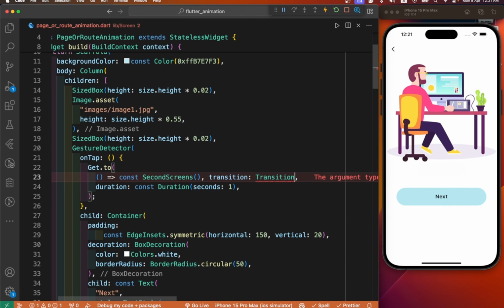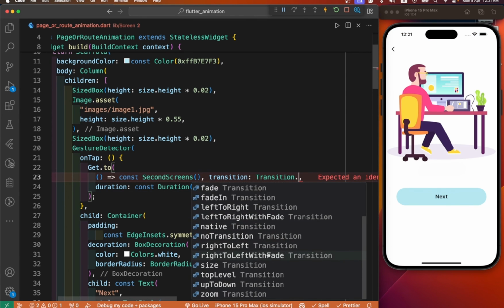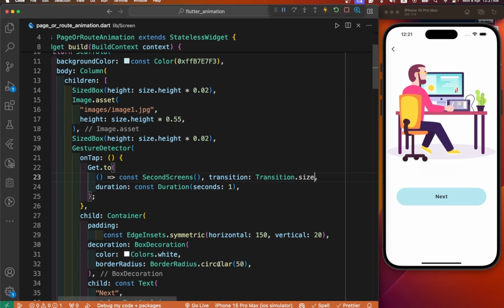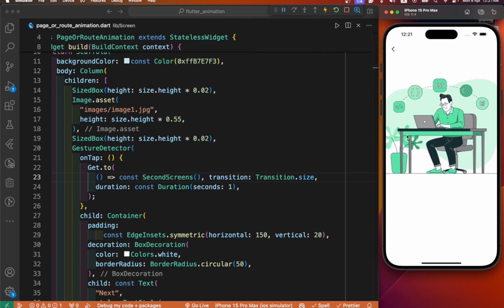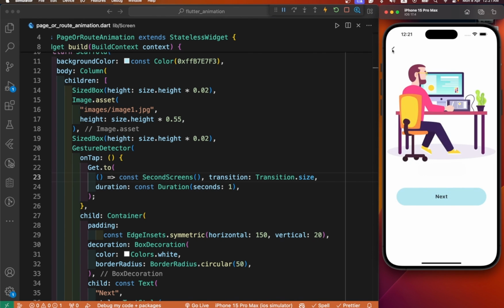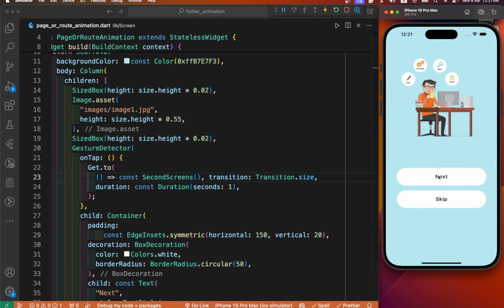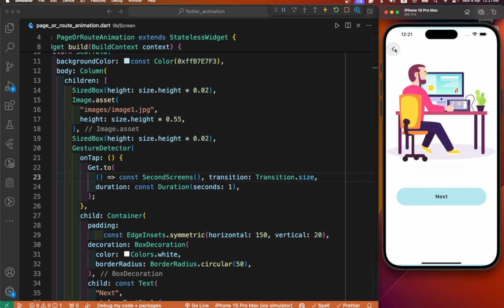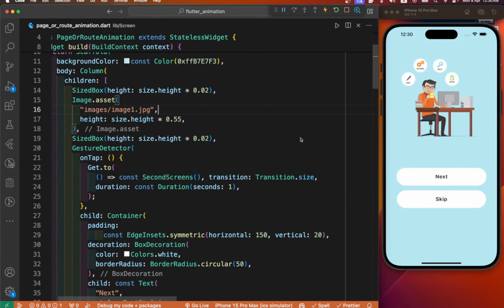We can try the last option, that is size. This is our size transition. You can try some other options for your practice. I have tried most of these features while making this video. I have chosen my best transitions and show you.